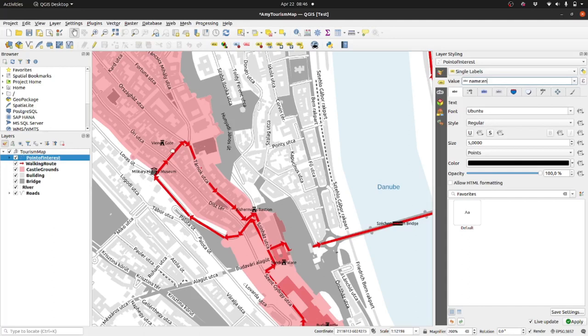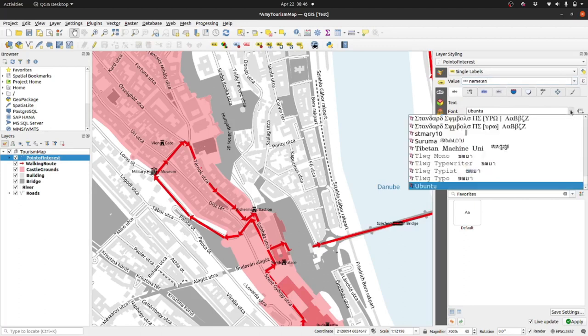You'll see that the labels have been drawn onto the map canvas, but they overlap the point, are quite small, and we need to clean them up a little bit. So let's go to the text tab, and let's change the font of the label.